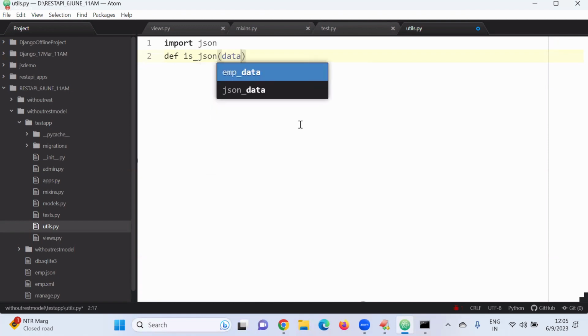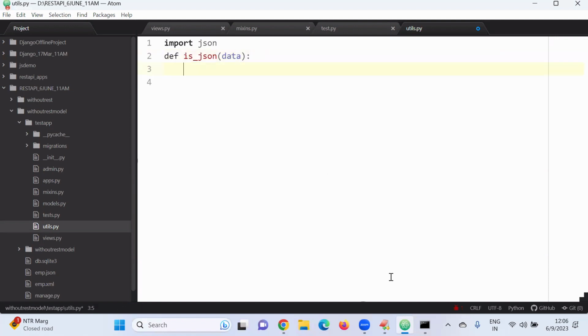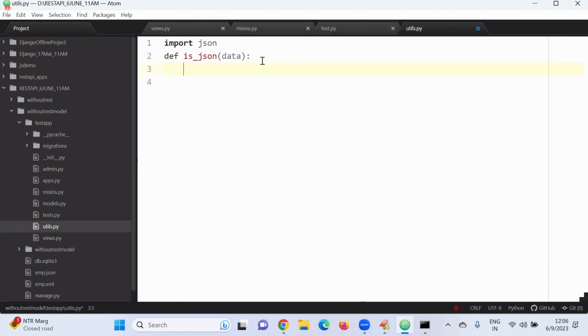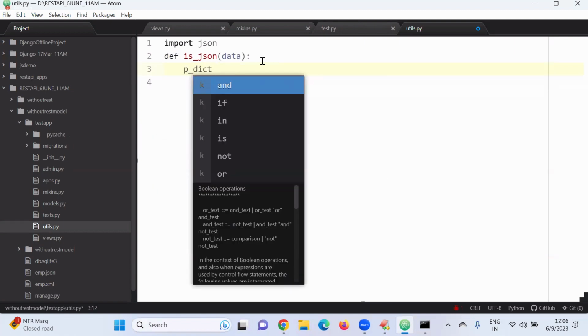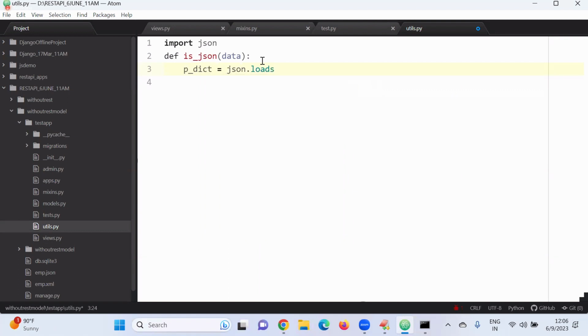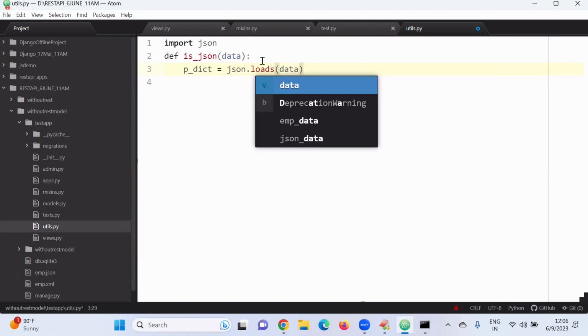I am getting one data. Now, sir, how to check whether it is JSON data or not? I am calling this function and passing some data. Which type of data is that data? Is it JSON data or not? If it is JSON data, how to convert that into a dictionary? p_dict, Python dictionary, equal to json.loads of which one? Data.